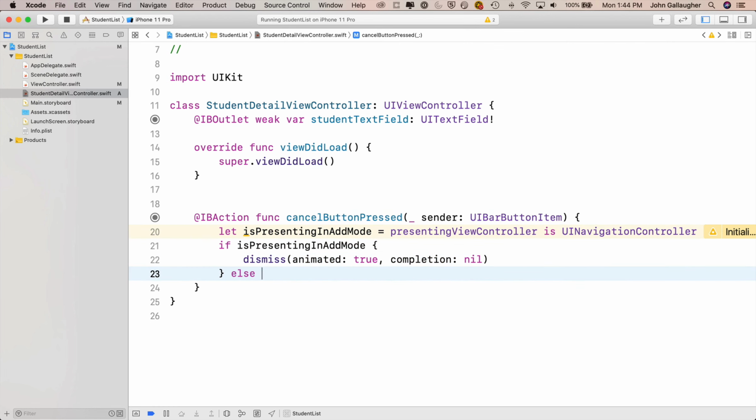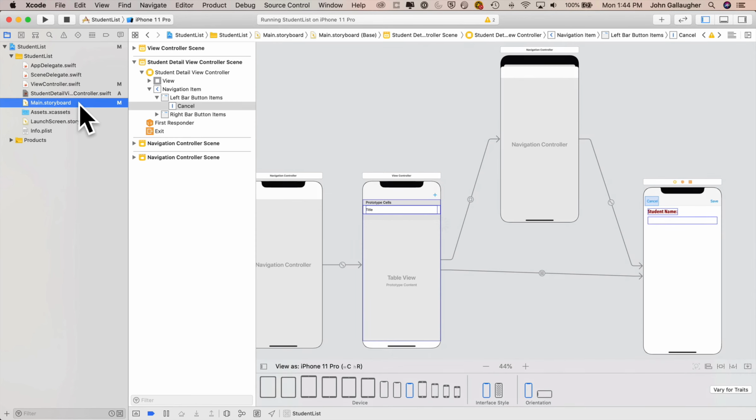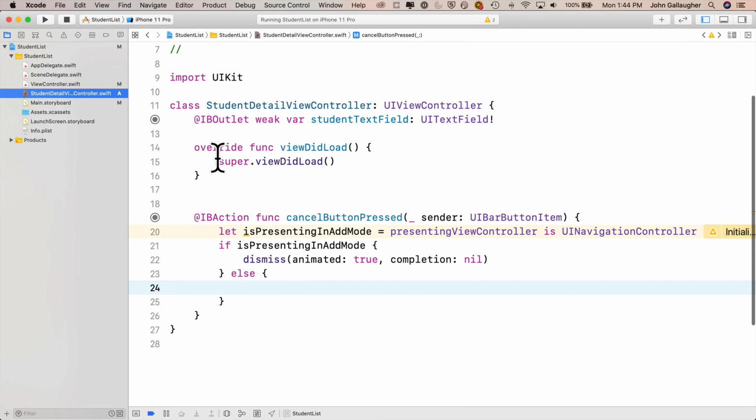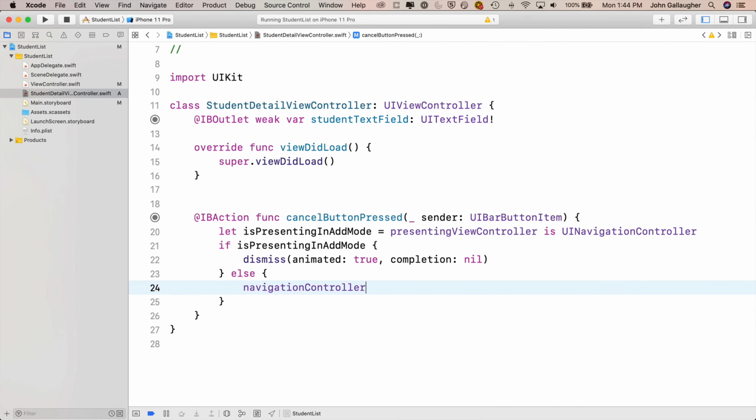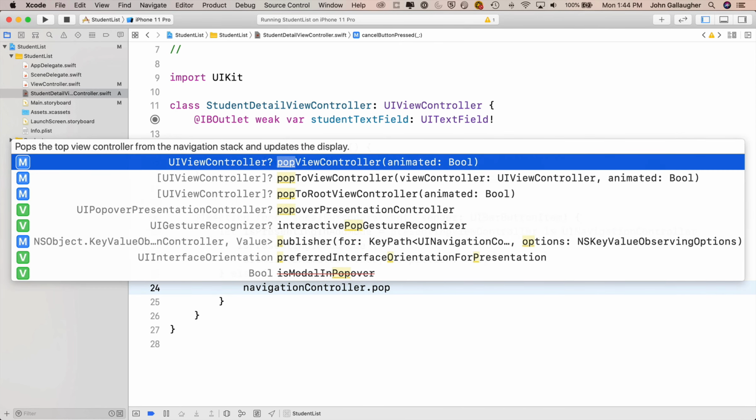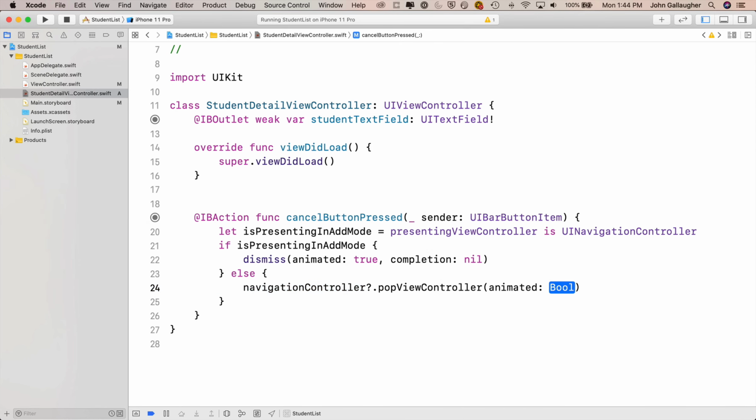Otherwise, we must have come directly in from this view controller, and that means we have to pop this view controller off of the stack of view controllers. Now what we type in here looks a little weird because we've got to refer back to the earlier navigation controller. But what we'll say is navigation controller, and then we'll say dot, and we'll say pop view controller, and the animated will be true here.